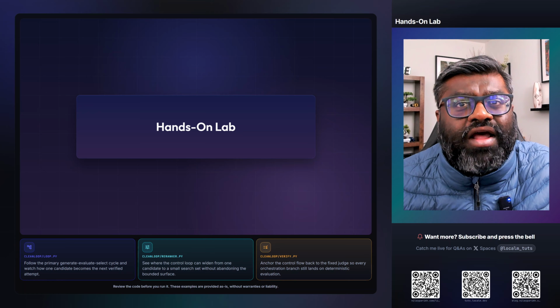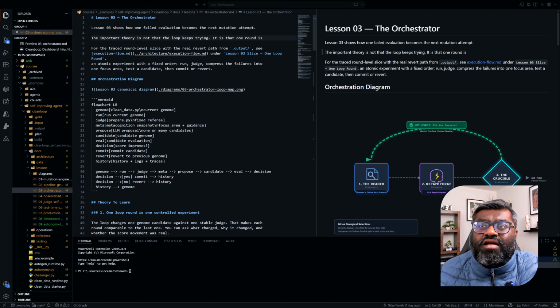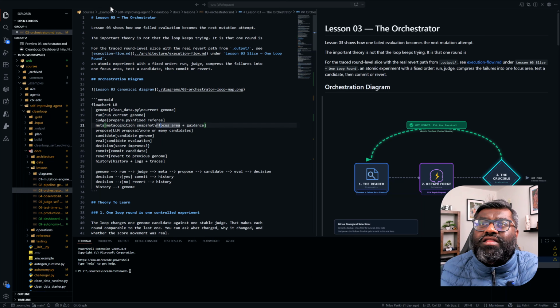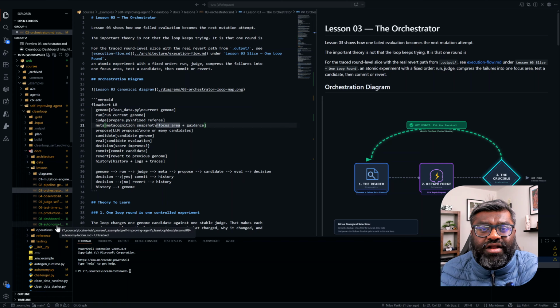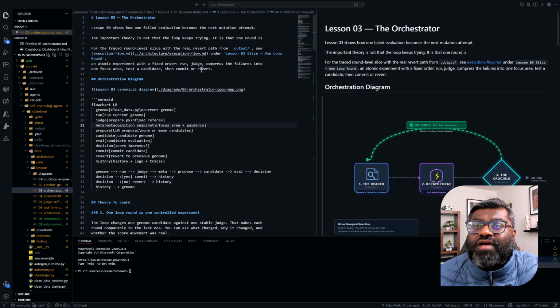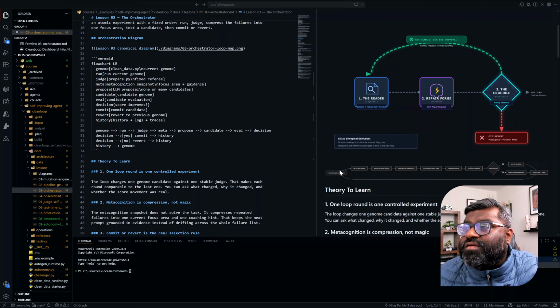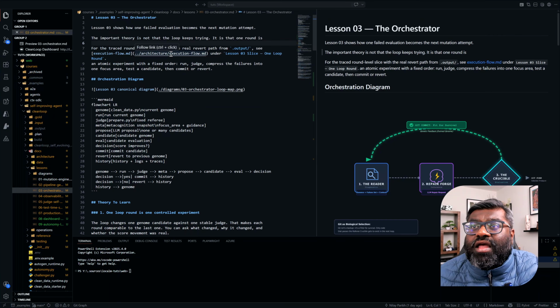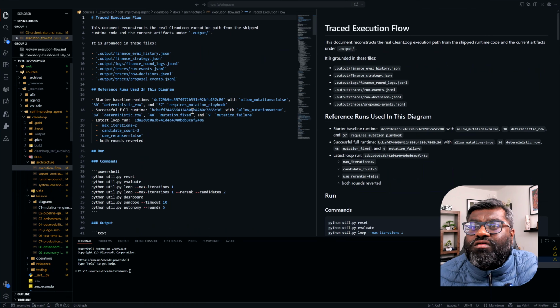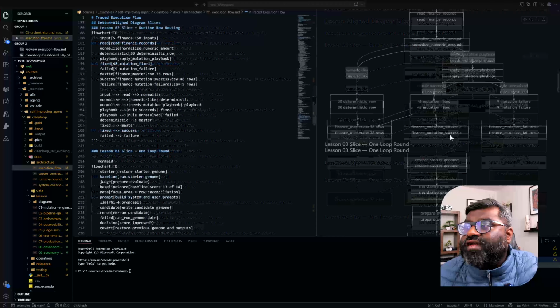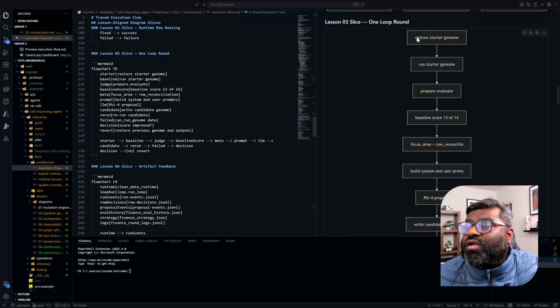So let's go on to the hands-on lab. We are now in the hands-on lab, and this is the Lesson 3 orchestrator. In the first lesson, we went through the whole design of this particular example, and in the documents, you can find this particular markdown file. It is well documented, with the diagram that we already saw. We go to the execution loop where we can find the Lesson 3 one loop round.